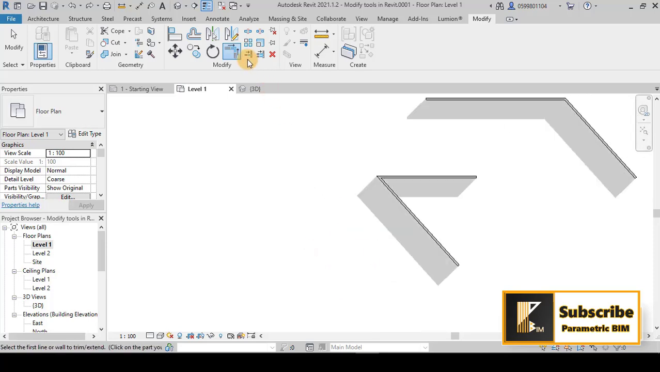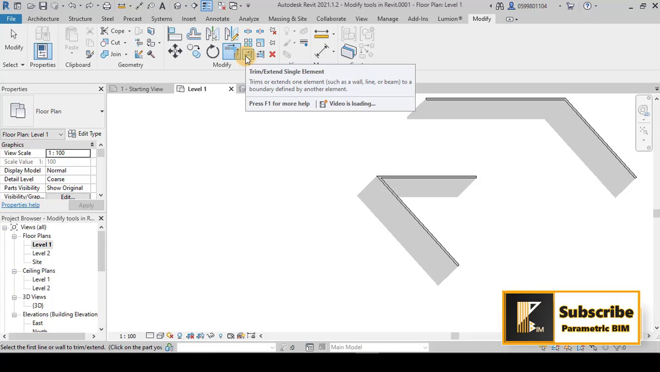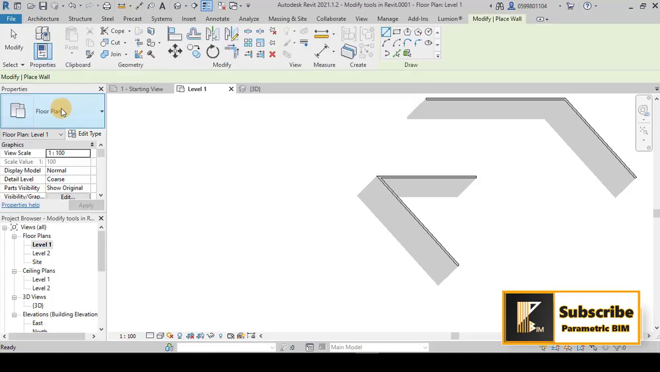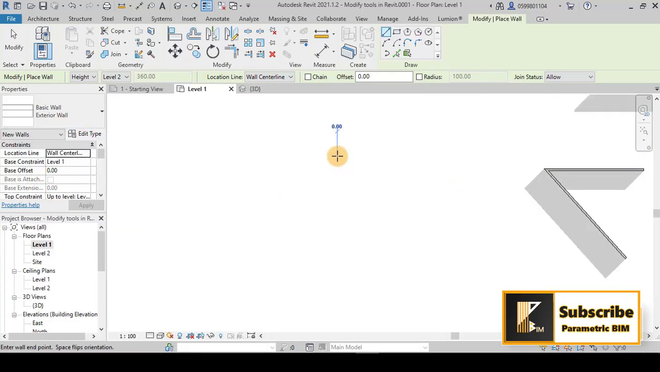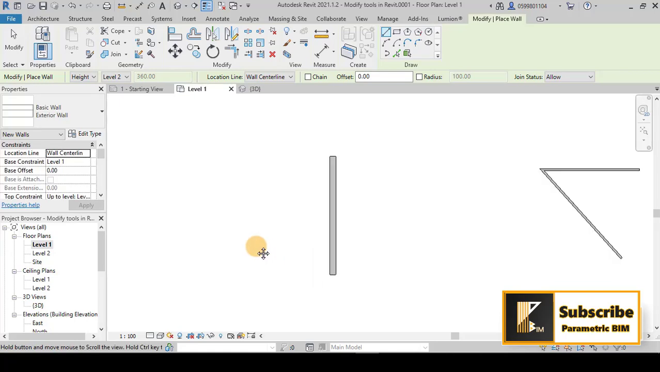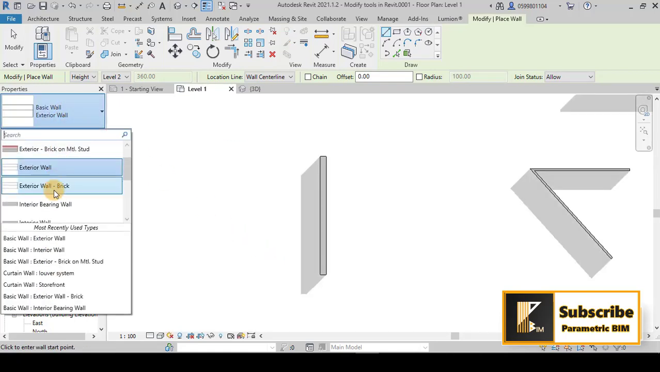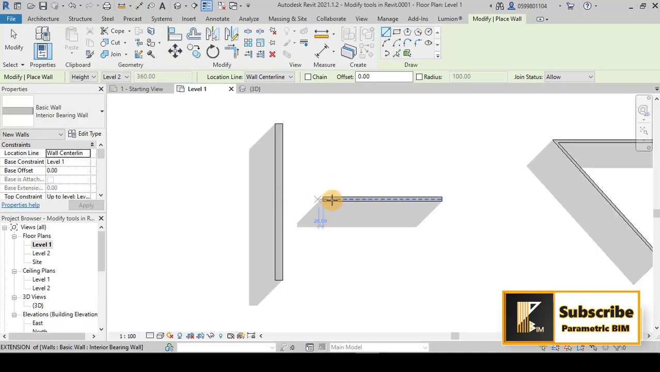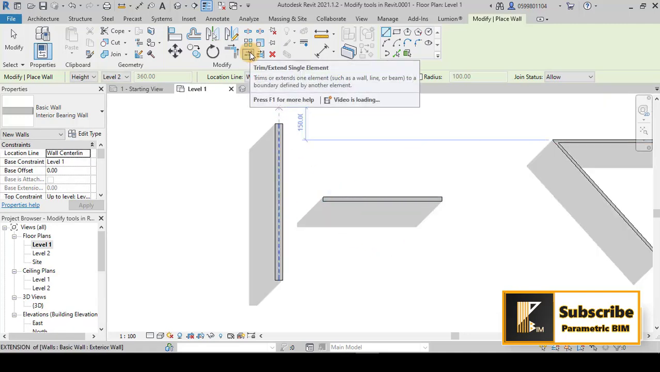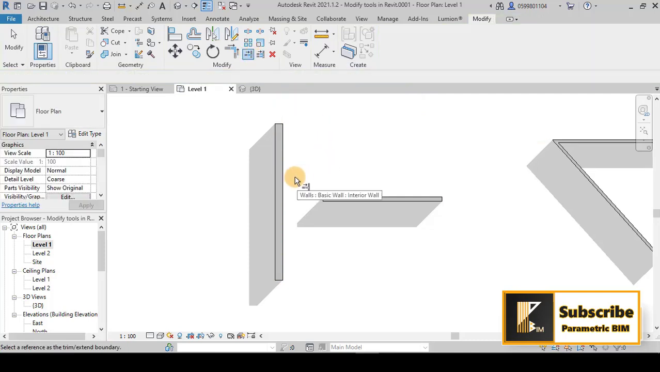And for the other one, which is trim extend single element, maybe you have some cases like that. If you have an exterior wall here and you have maybe an interior wall here, and you want to extend them together, you can choose trim extend single element. You will choose now the object that you want to trim or extend to, and then the other one, it will be extended like that.